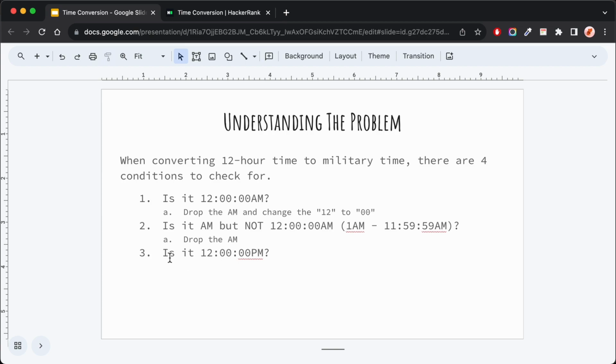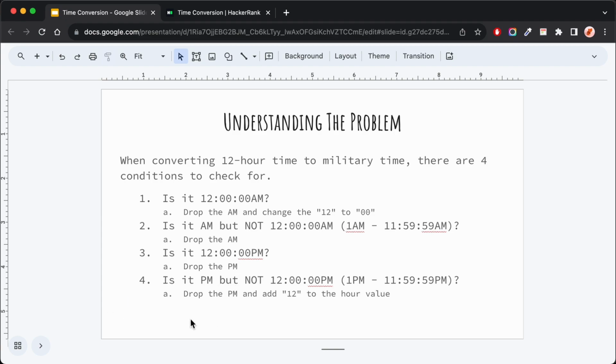Our third condition is: is it 12 p.m.? If so, all we have to do is drop the p.m. And then our last condition is: is it p.m. but not 12 p.m.? If so, all we do is drop the p.m. and add 12 to the hour value.